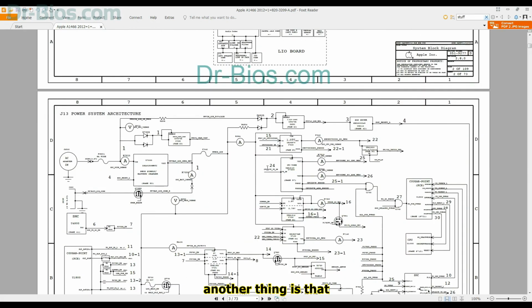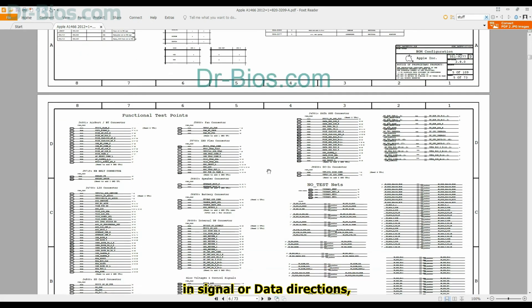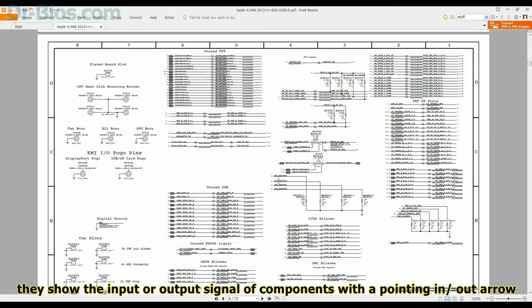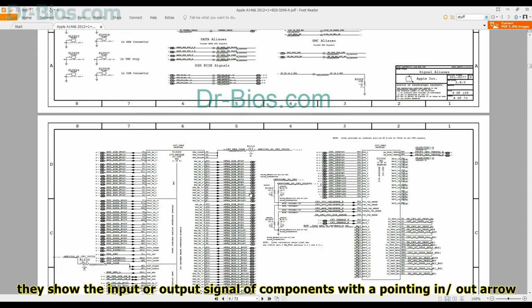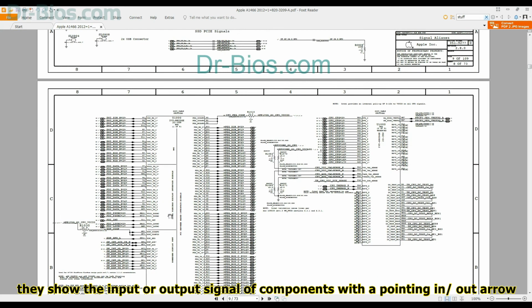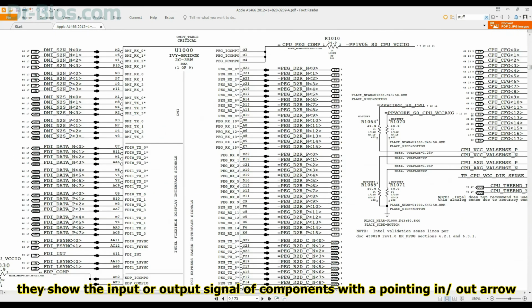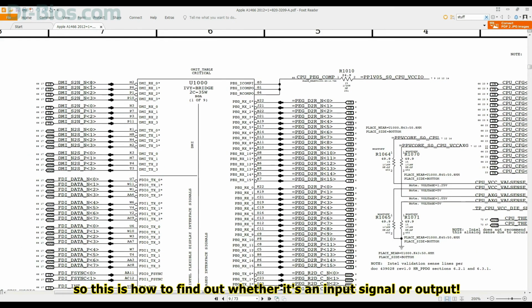Another thing is that in signal or data directions, they show the input or output signal of components with a pointing in out arrow. So this is how to find out whether it's an input signal or output. For example, this is an input signal as the arrow is pointing in. Input signal of this component, and this is output signal.